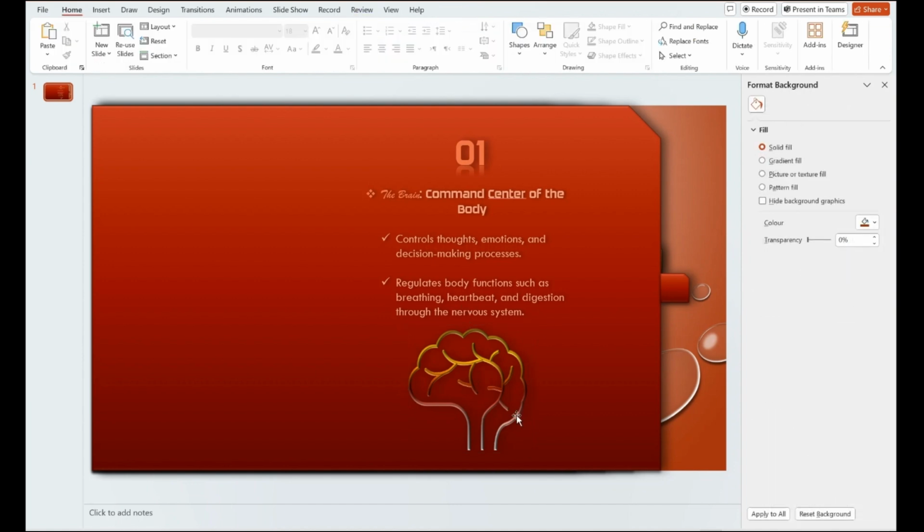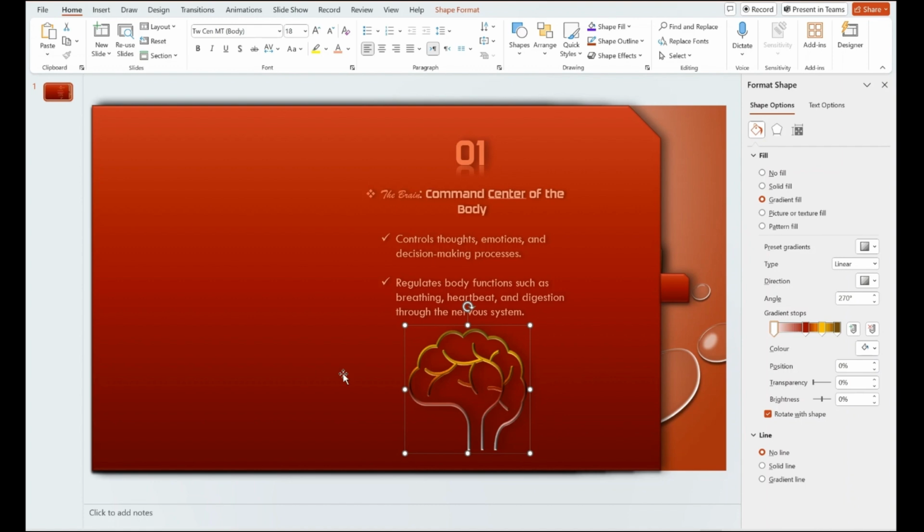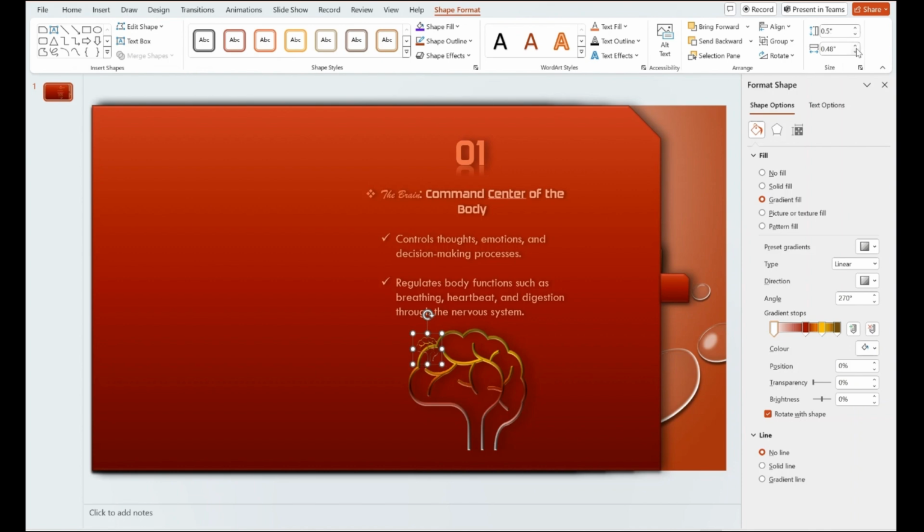Next, copy the brain shape by pressing Ctrl+C, then paste it by pressing Ctrl+V. Reduce its size in the Size section to 0.5 for both height and width, and place it exactly inside the small rectangle shape attached to the large rectangle shape.